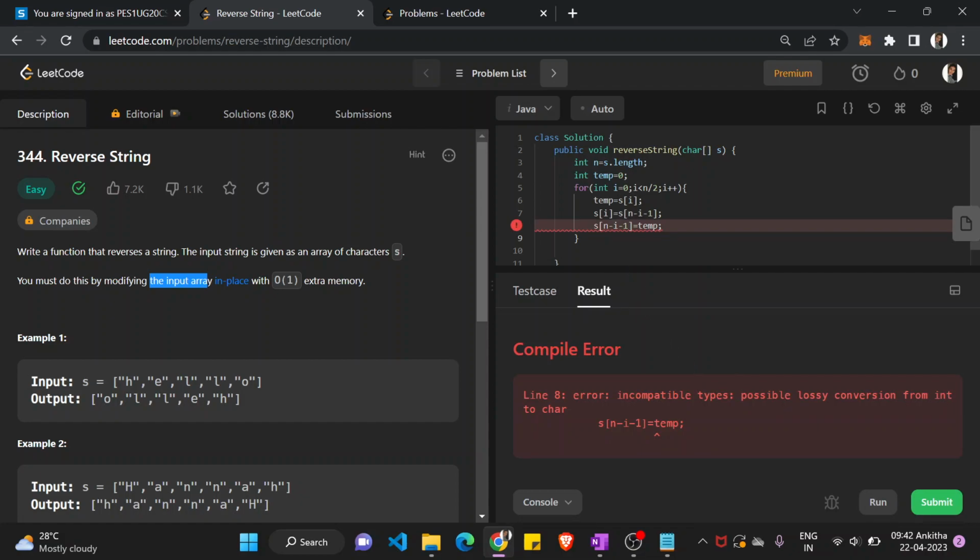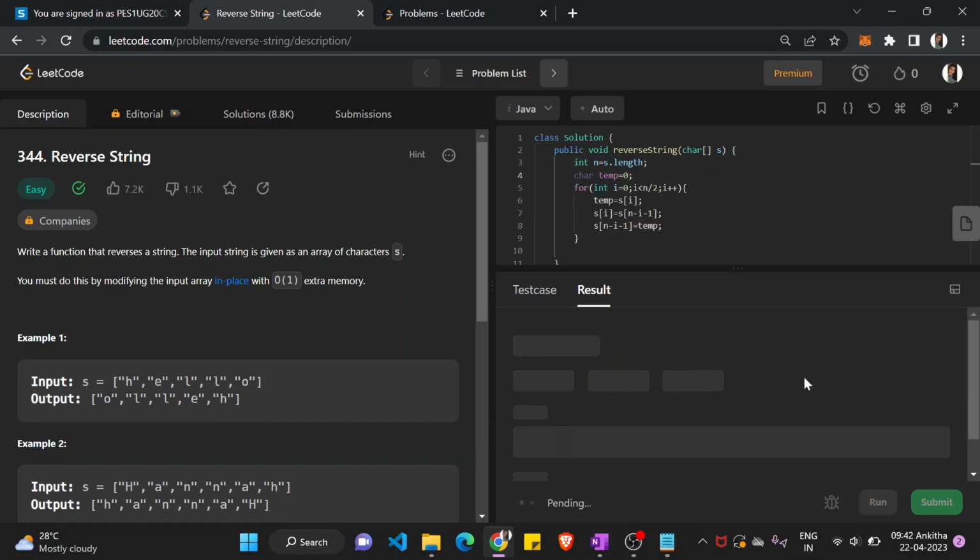S of n minus i, possible lossy conversion to character. Okay, this should be char because the array element is containing a character, that's all. Yeah, we should submit this.